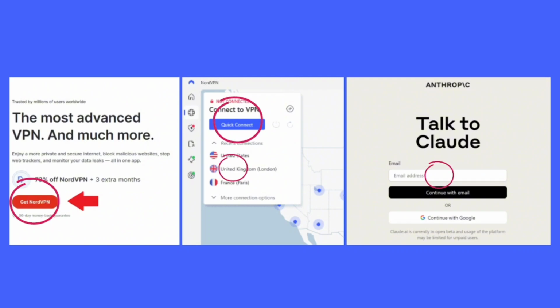First, click Get NordVPN and then connect to a server in a country where Claude AI is available. For example, if it's available in the United Kingdom, just click that United Kingdom icon and then click the connect button. And there you are, now connected to a server in the United Kingdom.